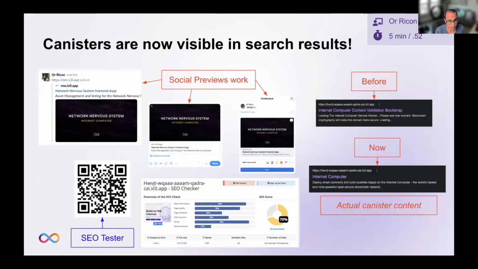Next slide, please. So since releasing this feature to production on September 21st of this month, we've seen it enable a great deal of benefits for dApp developers, such as social previews now working in platforms like Slack, Twitter, and Facebook, and canisters appearing in search results under their actual domain name. So notice this is not a raw domain. For anyone rushing to try this, please do be aware that search results can take some time to update, as crawlers will revisit previously indexed sites. So it may take some time.